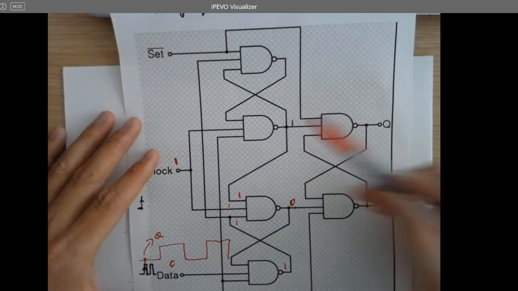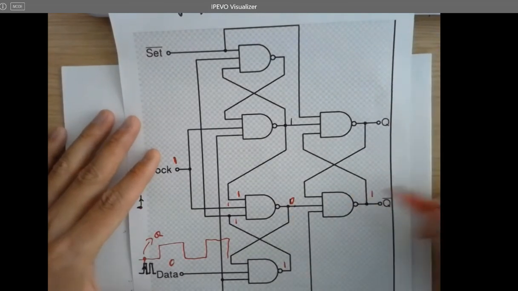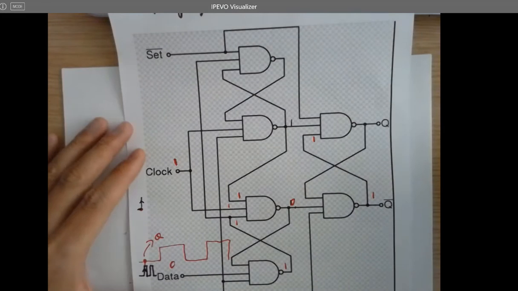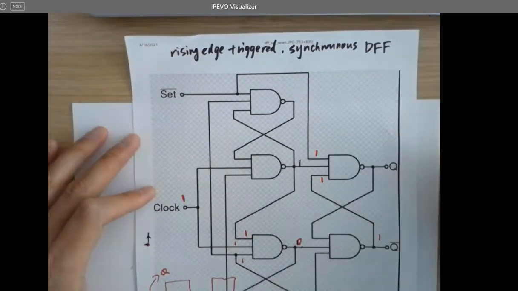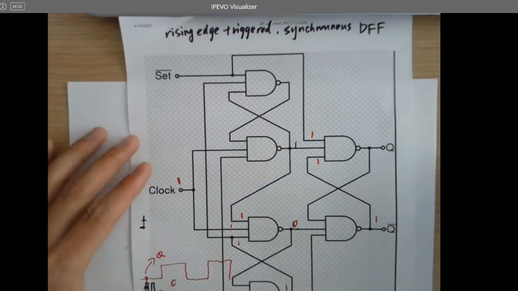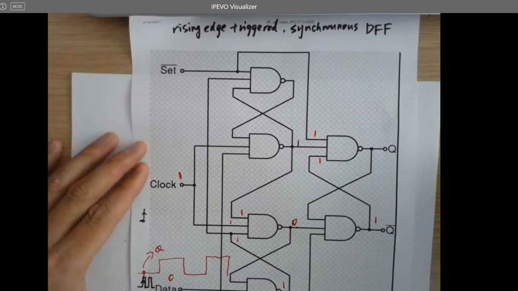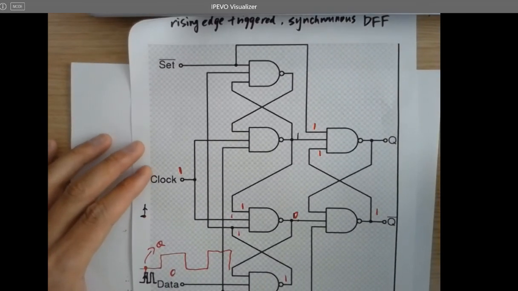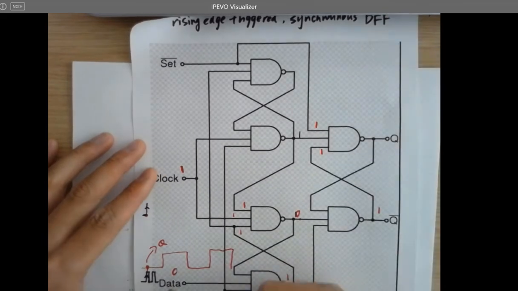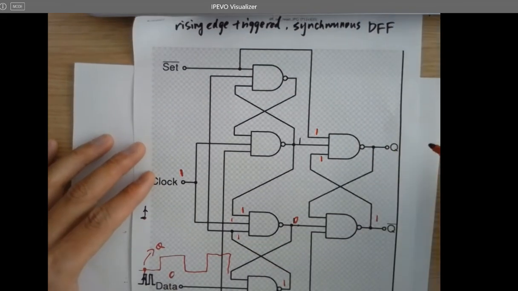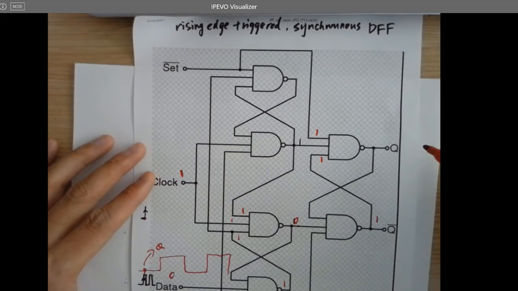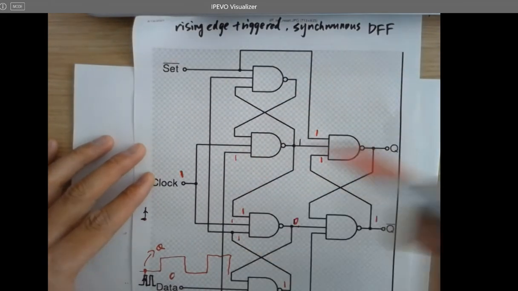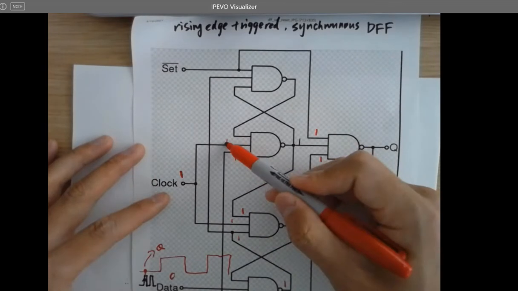Then what about here? If this is 0, this will be 1, right? Set has to be 1. Is Q 0? Data is 0. Are we getting 0 for Q? We haven't seen this one, right? Let's double check. This has to be 1. This has to be 1.